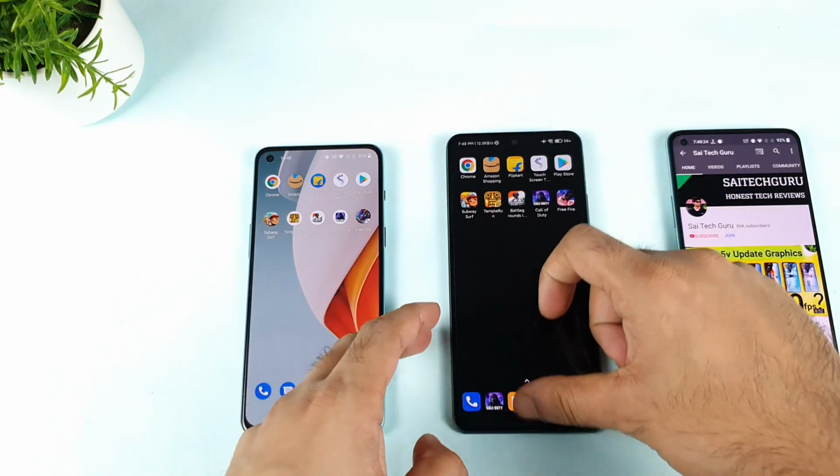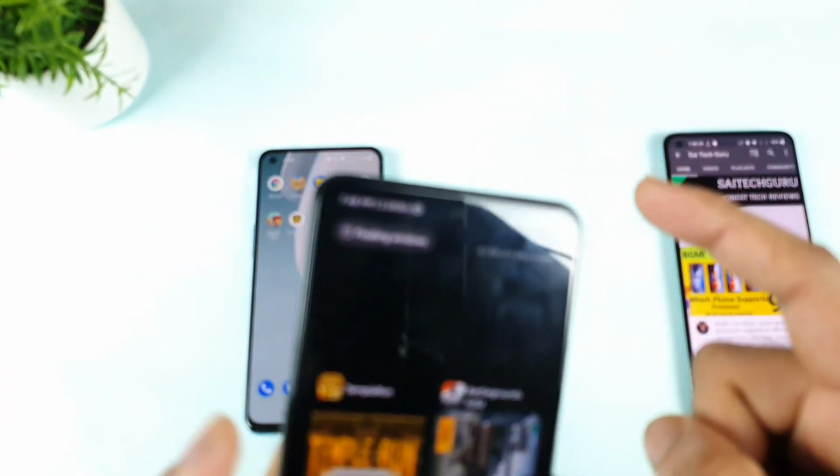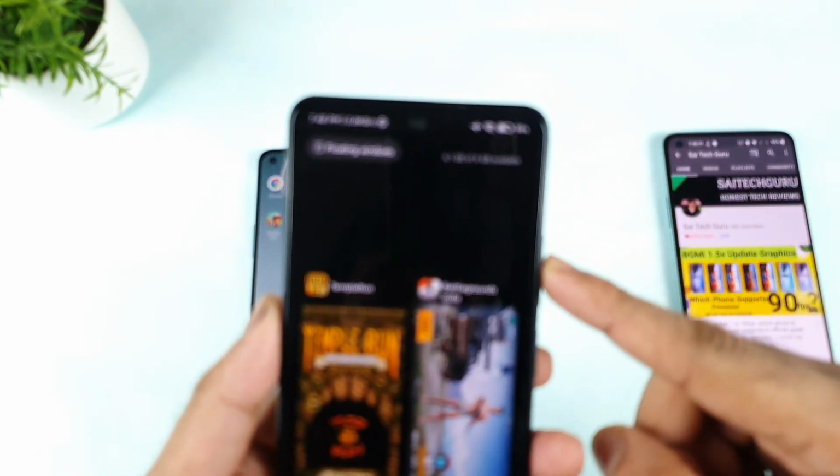And one more last thing, let me show you exactly what the RAM availability is. 4.1 GB is available on the MI 11X device after opening all these games.